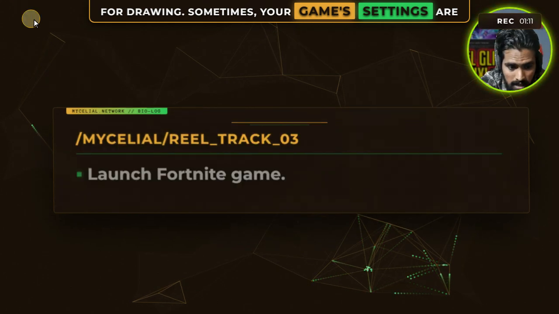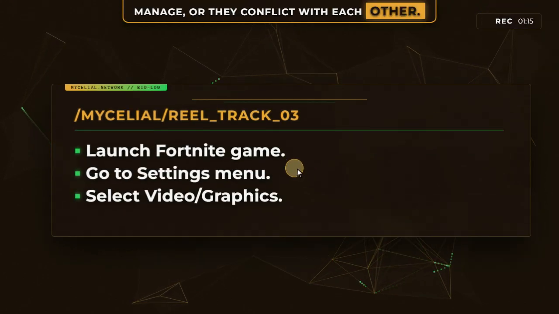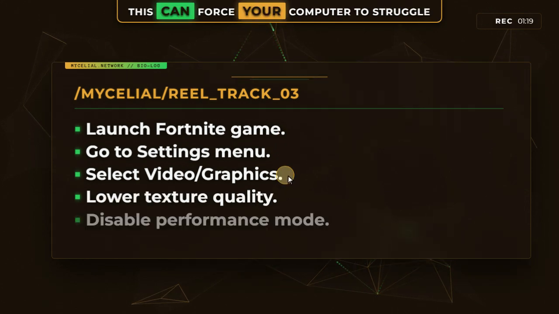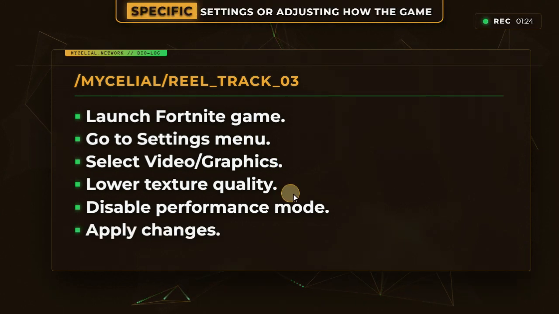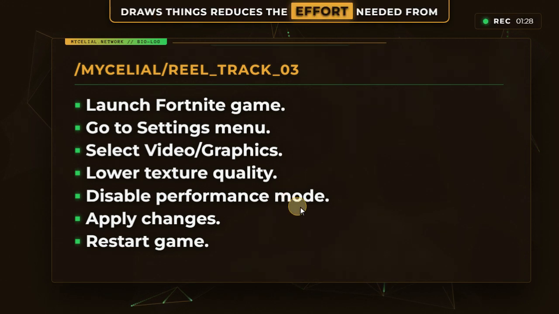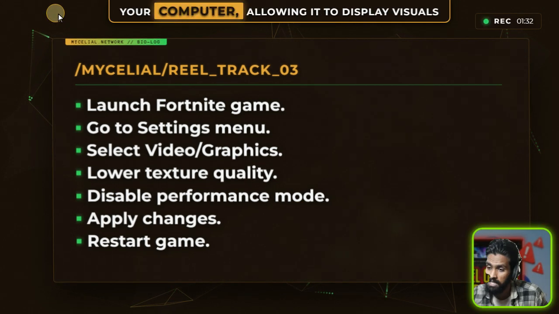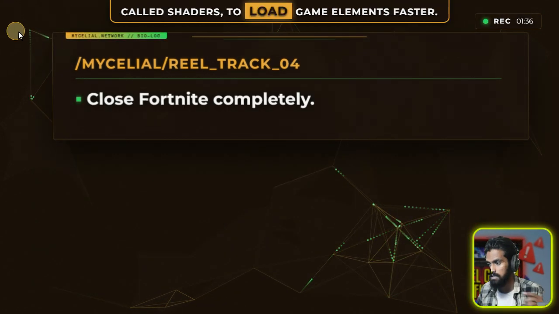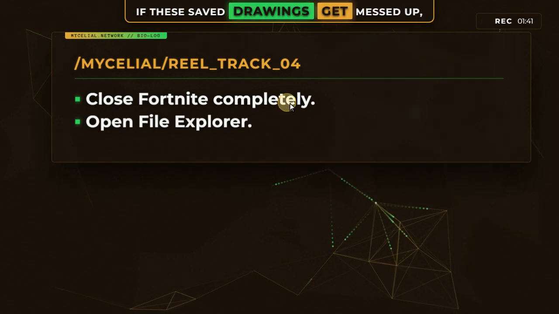Sometimes, your game's settings are simply too high for your computer to manage, or they conflict with each other. This can force your computer to struggle with rendering, leading to visual problems. Lowering specific settings or adjusting how the game draws things reduces the effort needed from your computer, allowing it to display visuals smoothly.